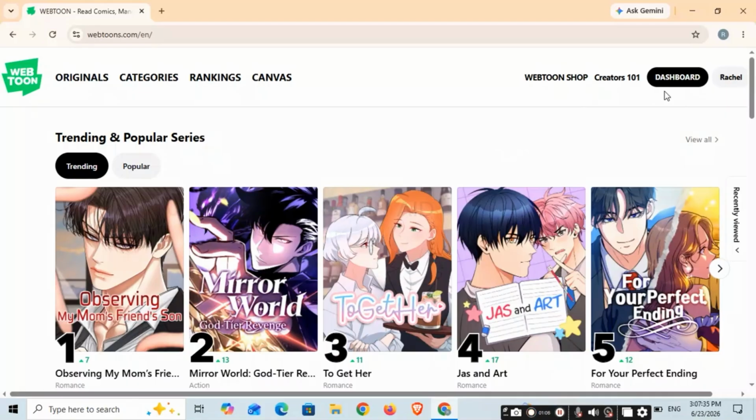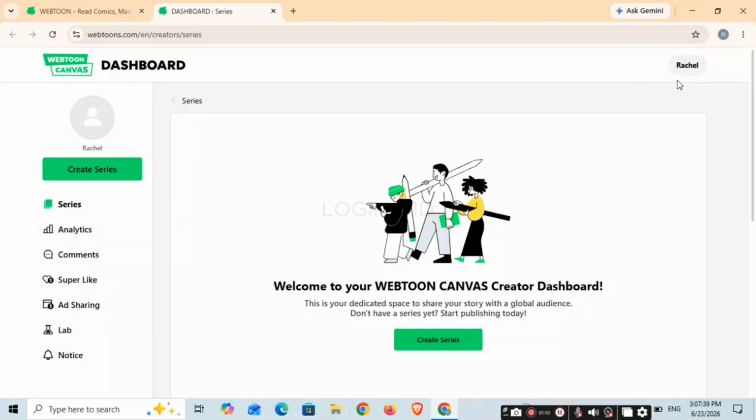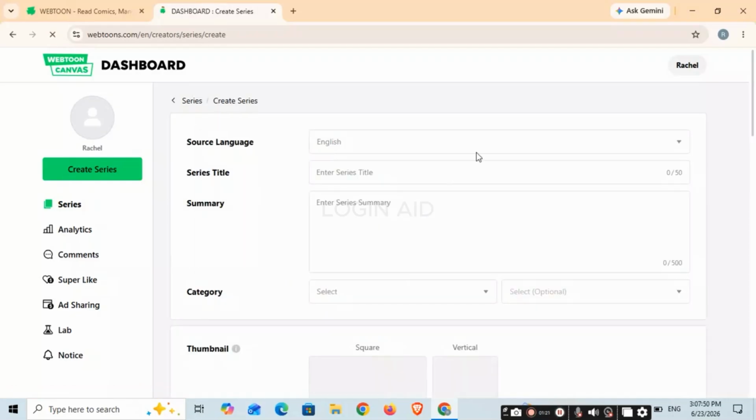Click on this option dashboard that you can see on the screen. After that, you'll be led to the WEBTOON Canvas dashboard. You can start creating the series over here. Click on the option Create Series. Now you can see over here you'll be able to create the series.